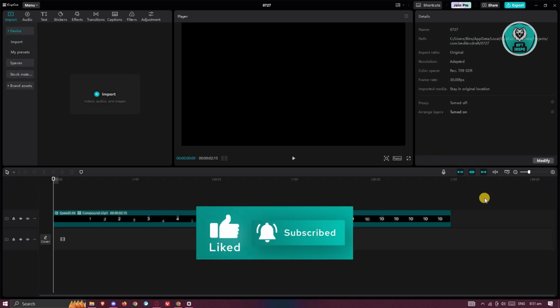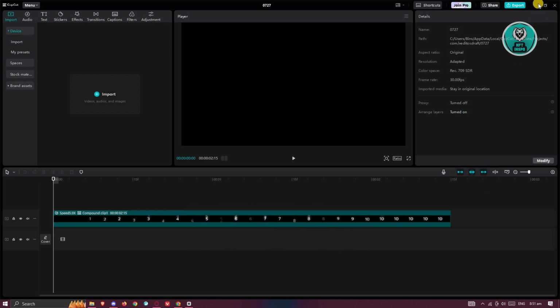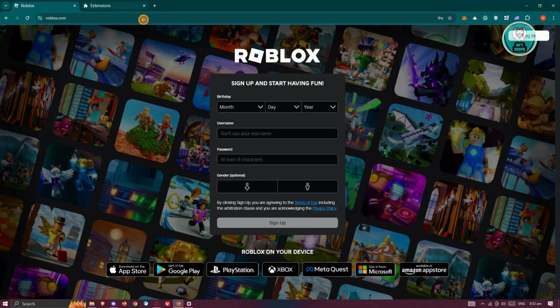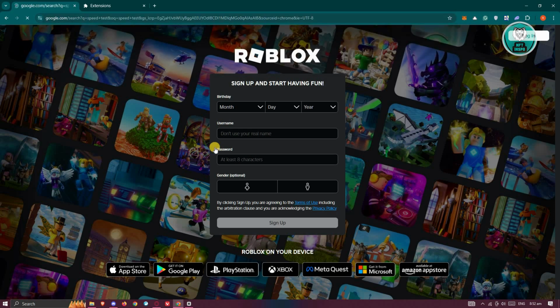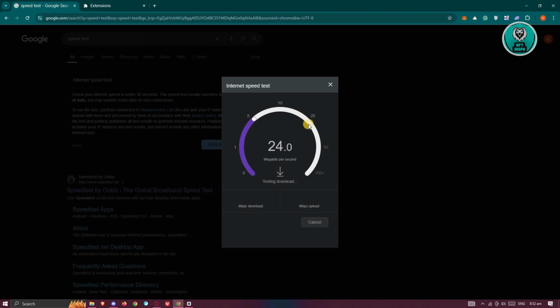But if that doesn't solve the issue, there are a few things you can still do to probably solve it. One of them is to make sure that you have a pretty stable internet connection. If you're having some problems with your connection, then most likely that is the cause of the issue. Just go to any browser and type in speed test. If your connection is pretty slow, then that might be the cause of this issue. Mine is pretty decent here, so make sure that both download and upload are quite fast.